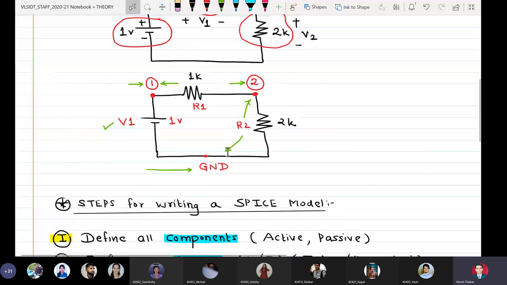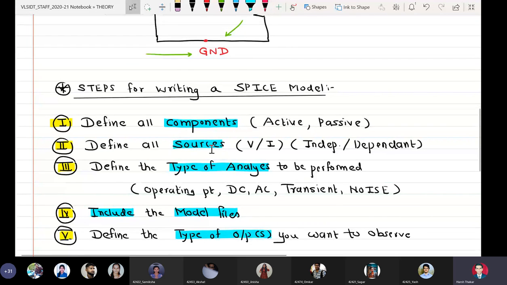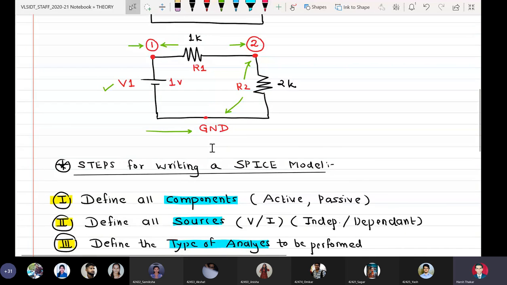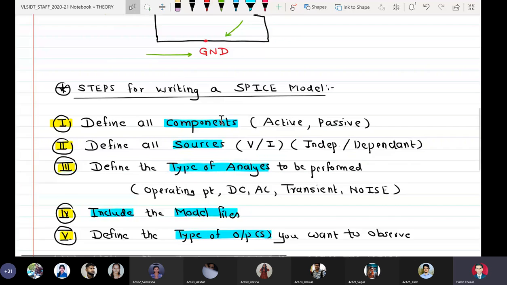Now if you want to demonstrate how these 5 steps are followed in writing the SPICE model for the circuit above, it is like this. Please remember that we have 3 components here. We have a voltage source named V1, its value is 1 volt and it is connected between node 1 and ground. Second is a resistor R1 connected between node 1 and 2, value is 1 kilo ohm. Third is resistor R2 connected between node 2 and ground, value is 2k. See how I define them.